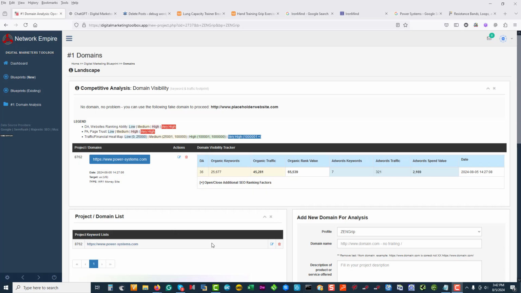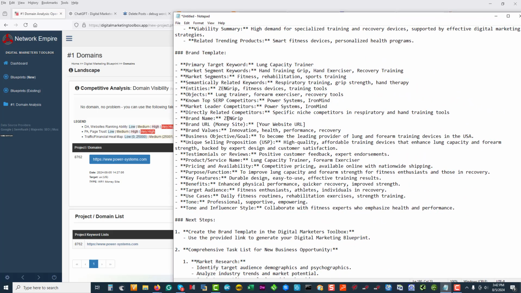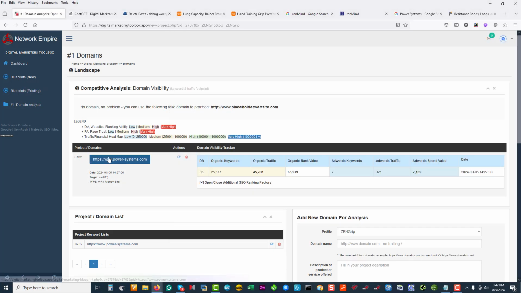Okay, guys. So basically, what we did was we took our blueprint that we got from our brand architect. We created a new blueprint. We filled in the form. We opened our project up. This brought us to the domain that we added in the beginning.